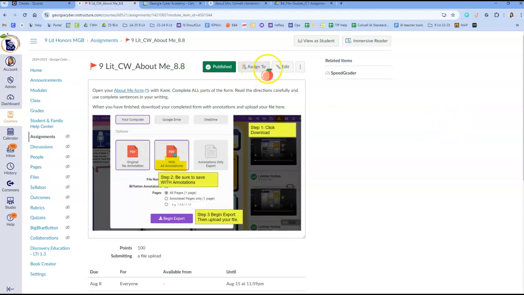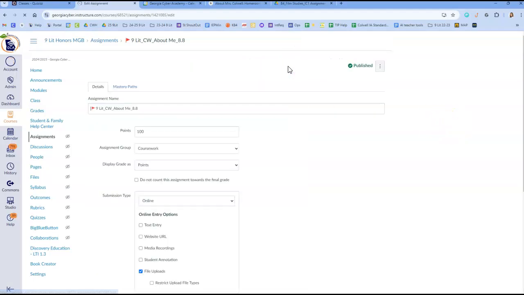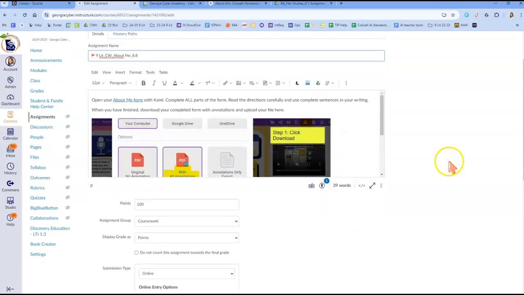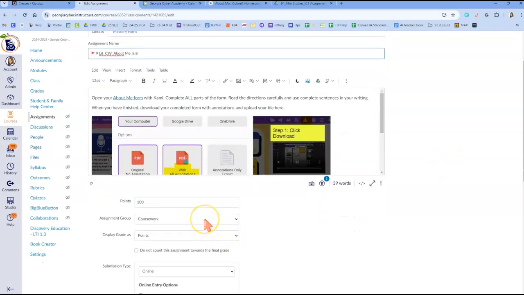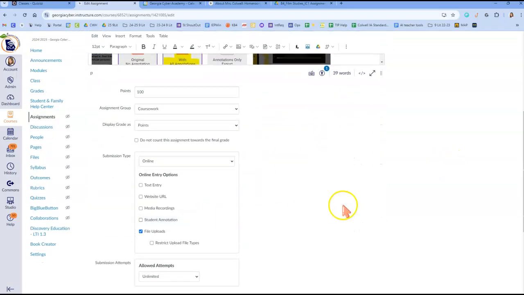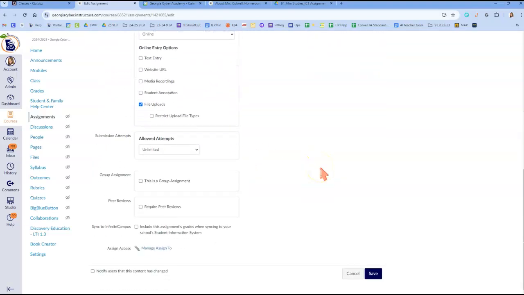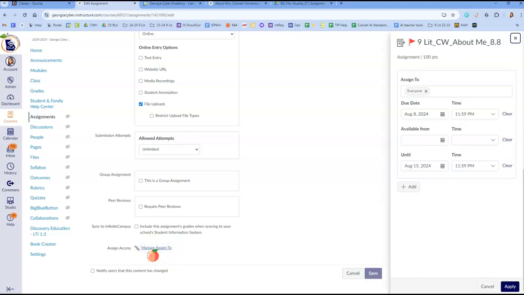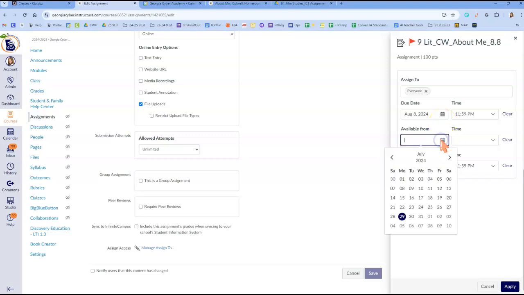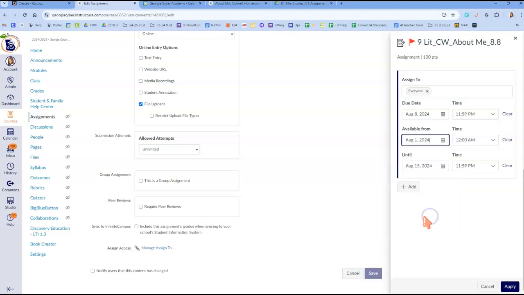Okay, so I'm going to edit the assignment. You'll see it is now in the correct category of coursework. This is an online submission. Students are going to upload their file. We're going to click the Manage Assigned To. It is already set up for the Everyone group, except we do need to change this available from, and it needs to be available from August 1st.